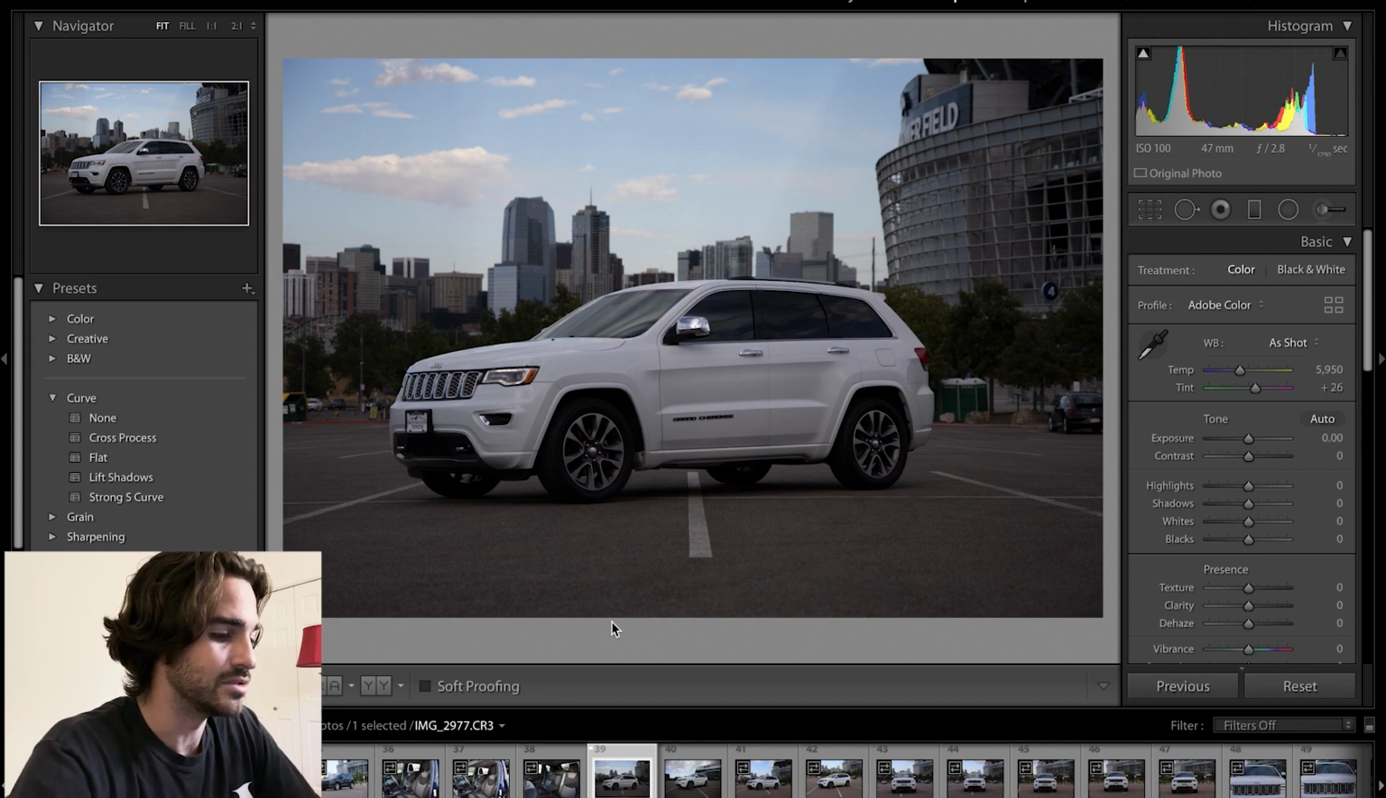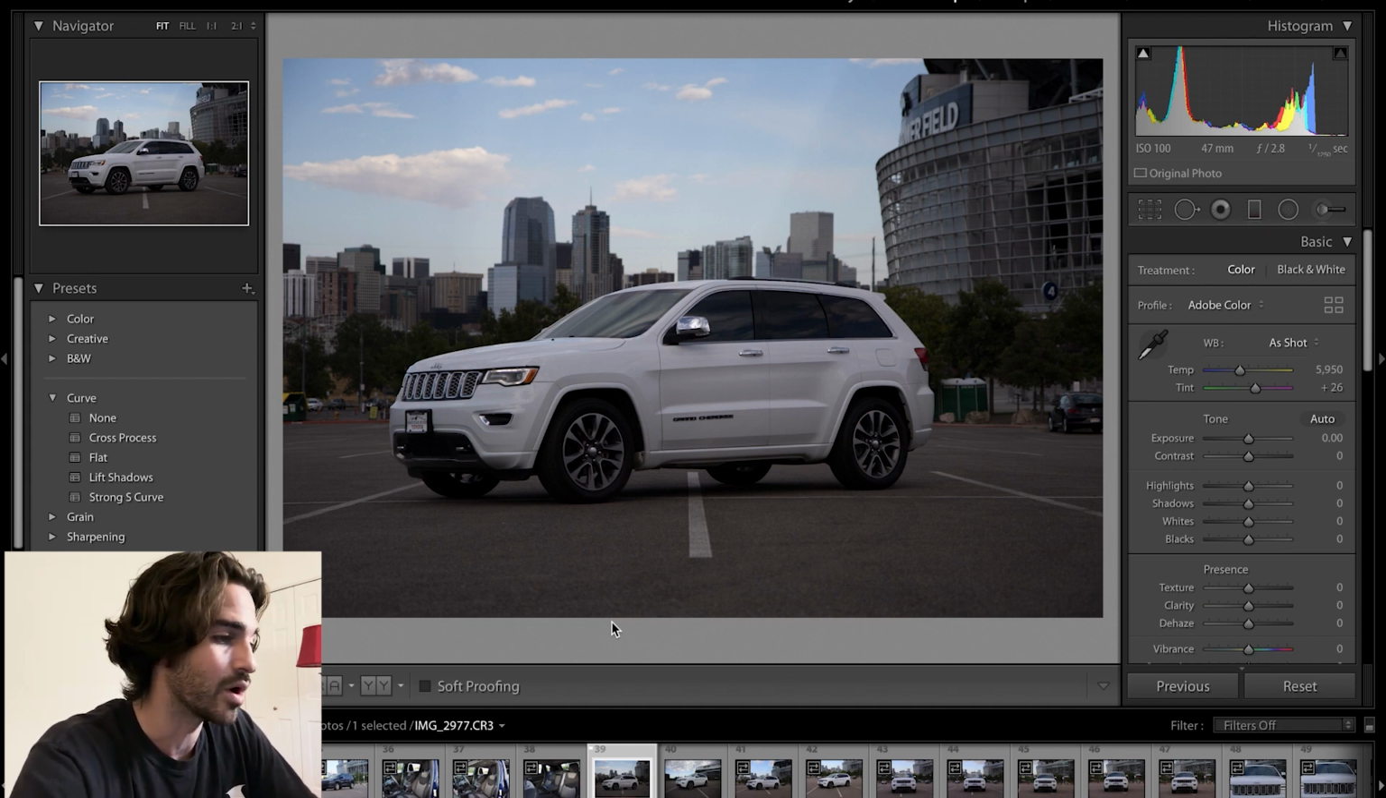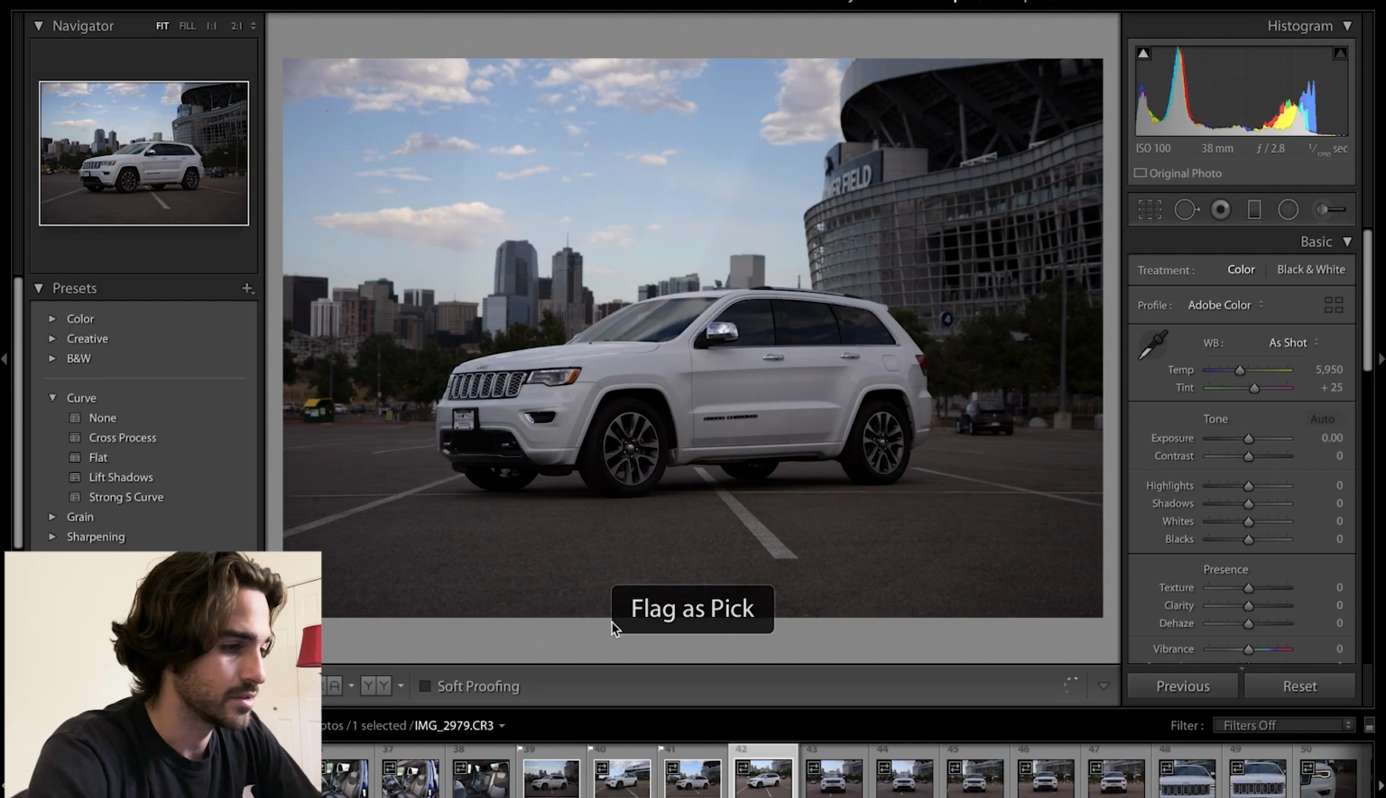You'll notice that I don't flag multiple photos with basically the same shot twice. I'm just gonna pick one of those so that I don't have to edit even more photos for no reason. So I'm just gonna go through and figure out which ones I wanna pick first off.